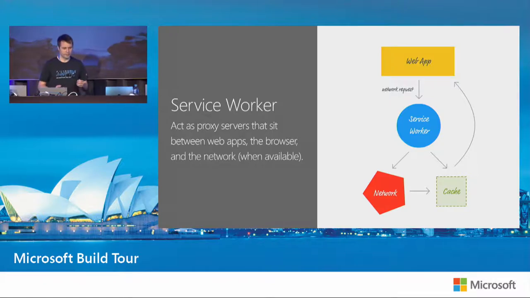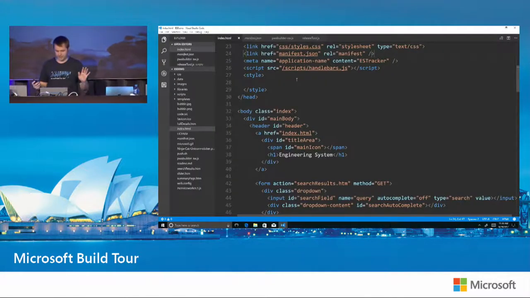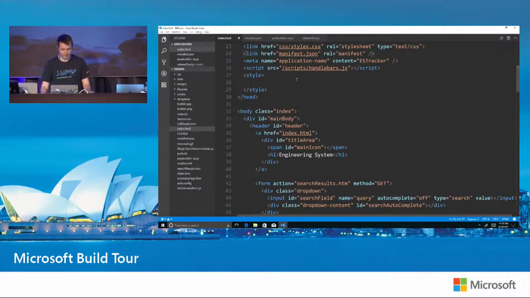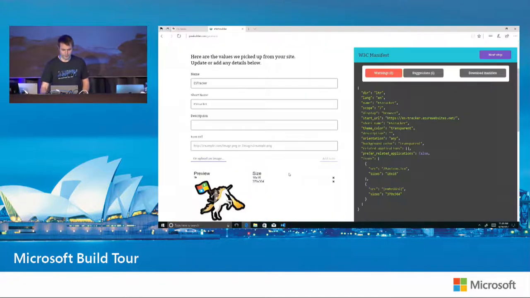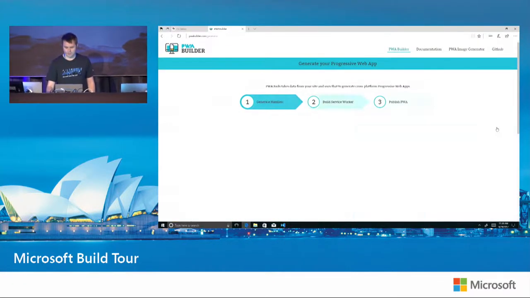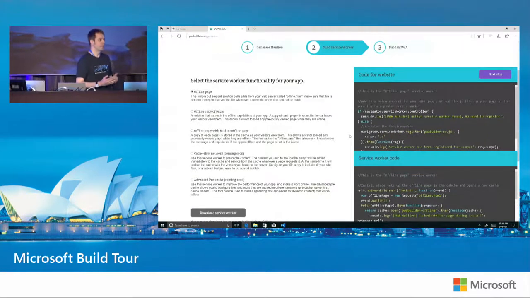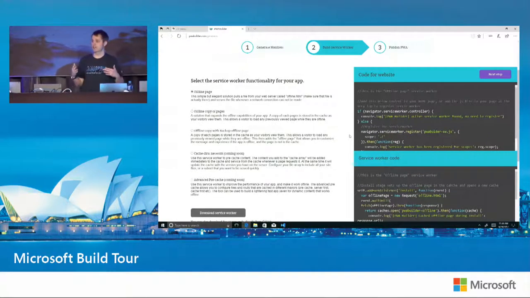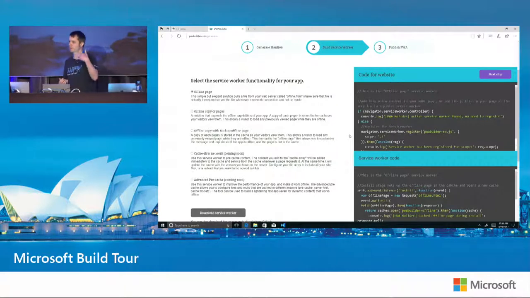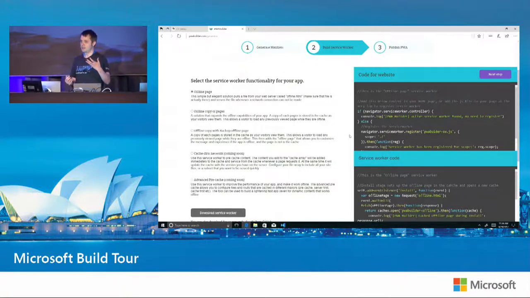So again, I'm going to return to PWA Builder because it makes this really easy to go and create one of these. So if I go into the wizard here and we go to the next step, you can see we can now go generate a service worker. Now, on the left-hand side is what you see is a set of different scenarios, going from the very simple offline page scenario.